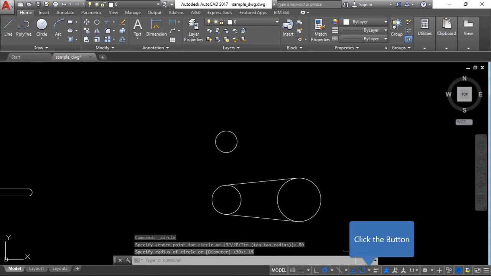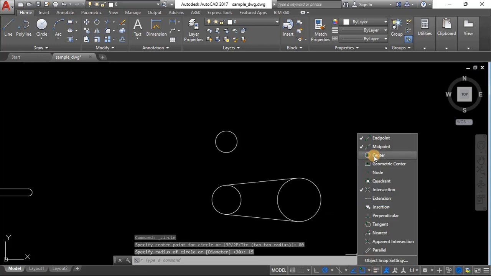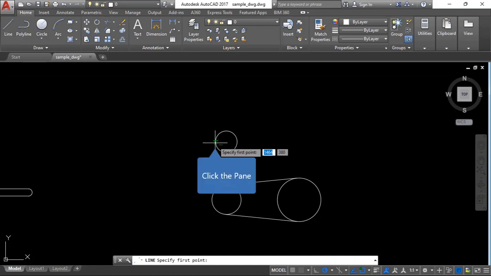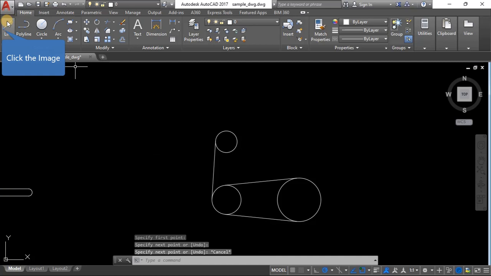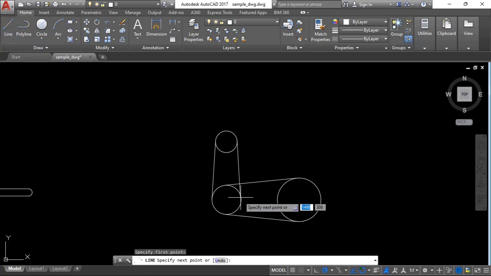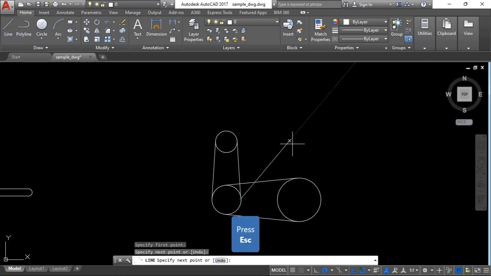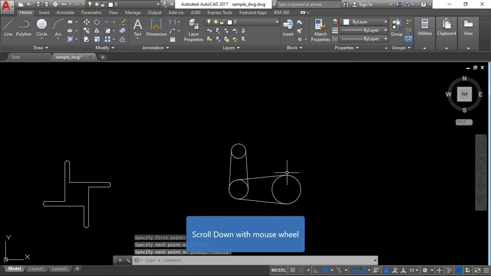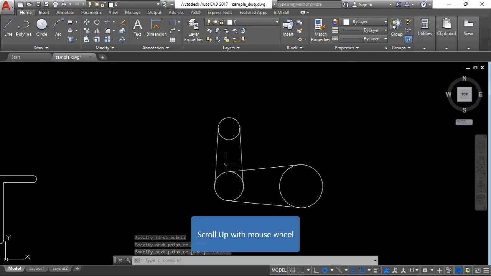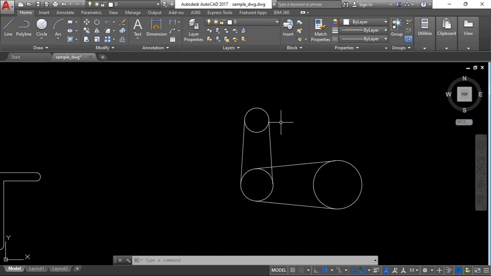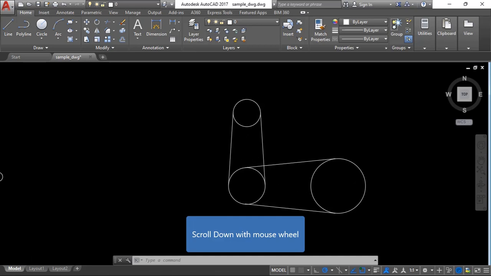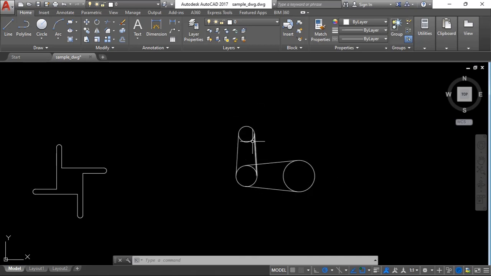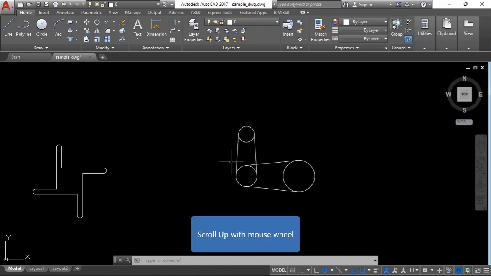We do the same thing: deactivate this, activate tangent, get the line tool, come back here, draw a tangent from there to there, escape, line tool, tangent from there to there, escape. Okay, so it kind of looks like a pulley system of some sort. I don't know what to call it. Maybe we can call it a pulley system.